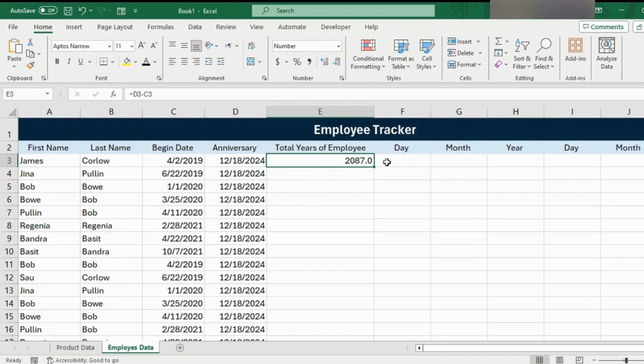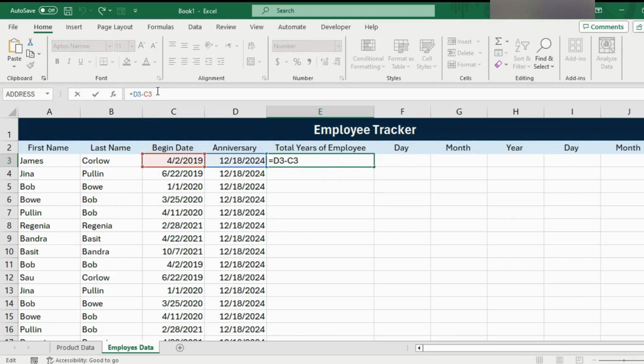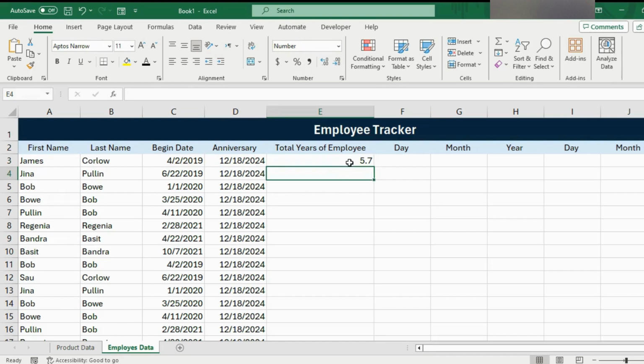Now the number of days may or may not be useful. So I'm going to click again on F3, and I'll go up here to the formula bar, and I'm going to put these parentheses and then divide it by 365. Tap enter on the keyboard, and that tells me how many years James has been an employee.